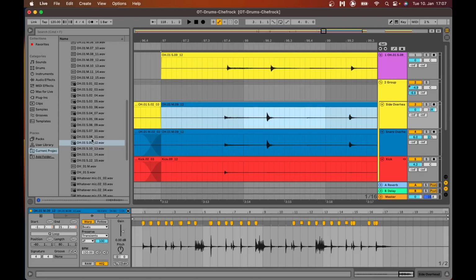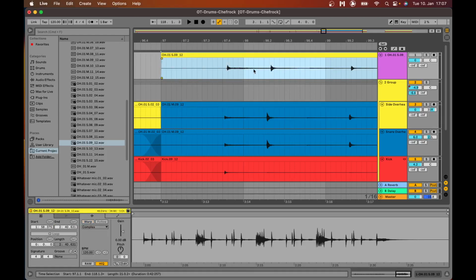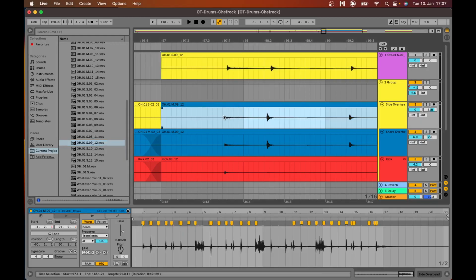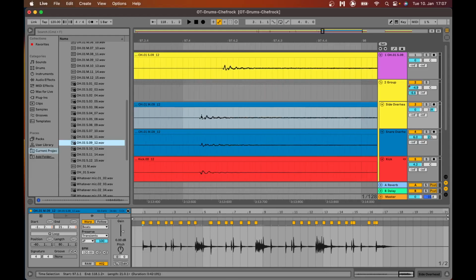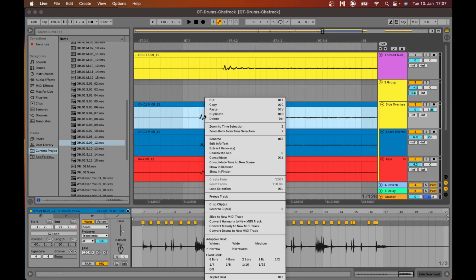Now, go ahead and find this sample, the one that hasn't been warped properly, in your file manager. In this case, it's oh.01s.09_12. Select the one that has been warped properly and just drag the sample you want to warp into the wave editor. Now, as you can see, this looks the same as this, but it's warped like this.